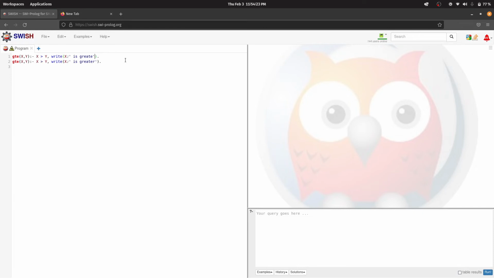So let me just copy that and paste it here. If this is just the opposite, let's say x is smaller, and if both are equal, let's say if they are equal, then both are equal.